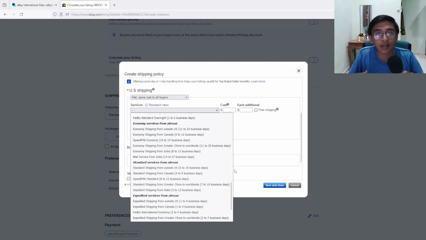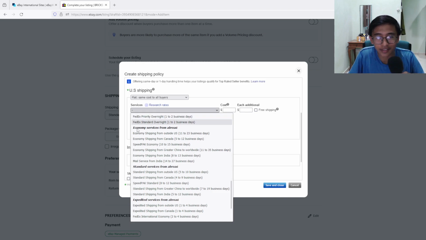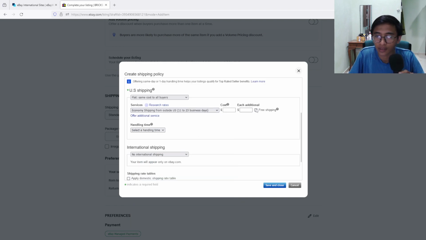But for me, I will tell you guys that I am actually from Malaysia, so I am not in the USA. So usually I just use economy service from abroad, which is economy shipping from outside US, and takes around 11 to 23 business days. Okay, and if you guys want to put the cost, how much do you want to charge them for the shipping? For me, I just use free shipping, because I include it in the price of the item. So as long as they buy the item, they don't have to pay shipping.